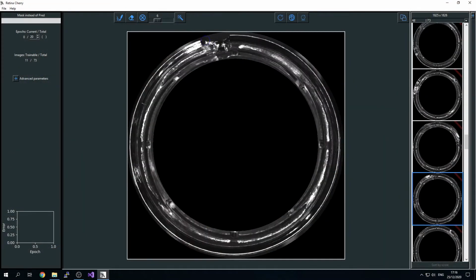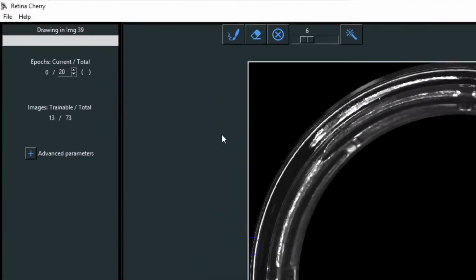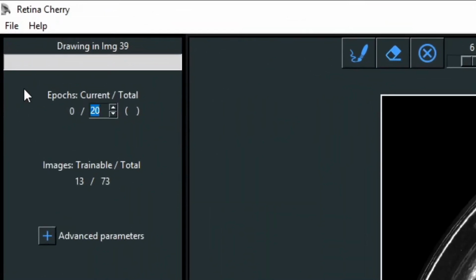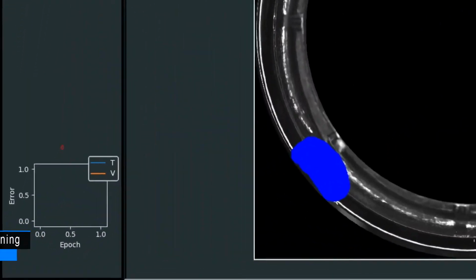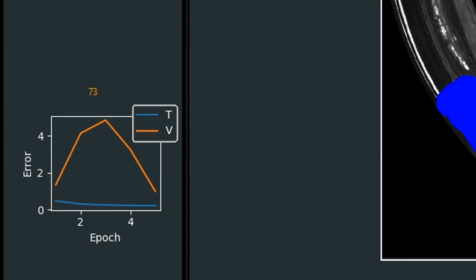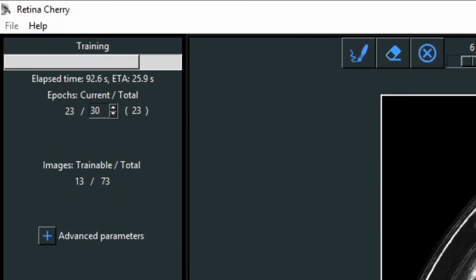Once we have selected around 10 images, we are ready to start the training process. By experience, we select 30 cycles. The graph is showing the learning curve and its convergence. With each cycle, the network gets better at finding these defects. It is possible to repeat cycles until the result is matching our expectation.